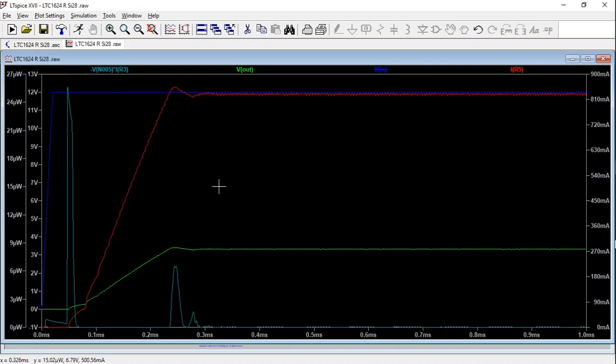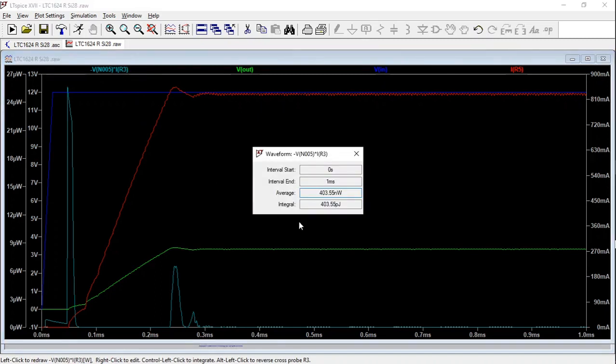Eeschema. You can also ask LTspice to calculate the average power consumption in the resistor R1, and you do that by pressing Control and then left click on it. LTspice accordingly calculates the average power consumption in resistor R1 in Eeschema, and it is 403.55 nanowatt over a 1 millisecond period.